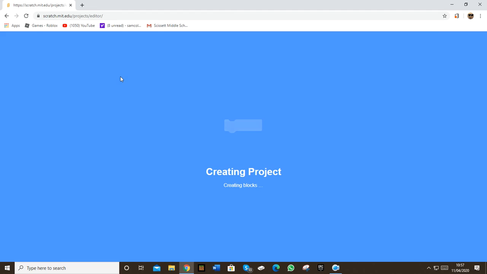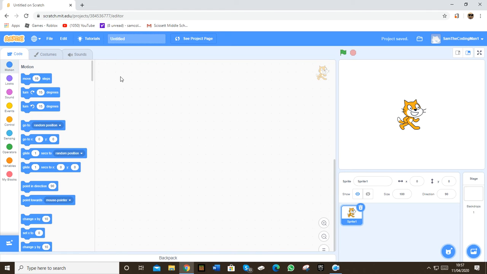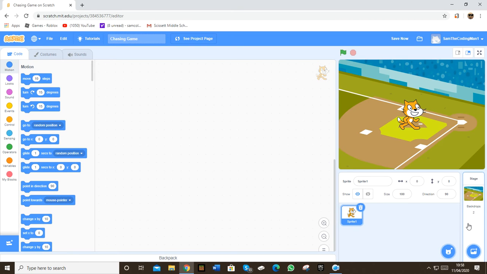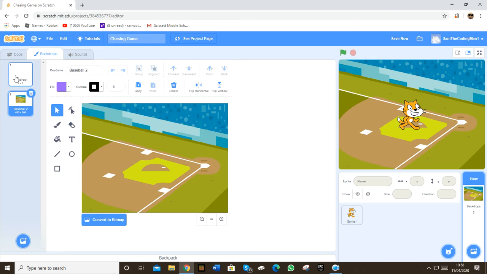So the next one is a bit more complicated, but I can assure you that it's not really that complicated, and it is easy to follow. So before I forget, let's name the project Chasing Game, and then we'll choose a backdrop. I don't really want to spend ages choosing a backdrop, so I'm just going to press the surprise button. Yeah, there you go. It's a baseball pitch. That's fine. And we'll also get rid of the other backdrop because sometimes it triggers me.